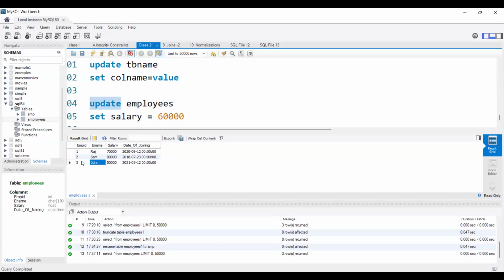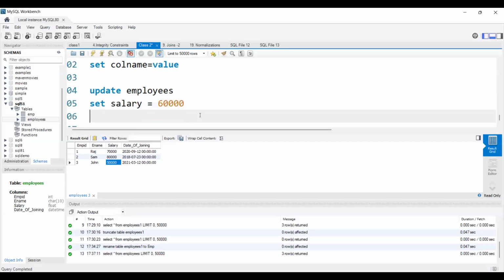This particular row only I want to change. If I don't say that, the salary for all the rows will become 60,000. So that is the reason every time we need to use something called the where clause in SQL.